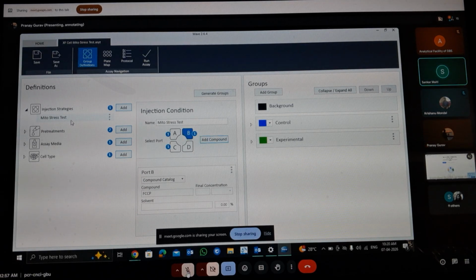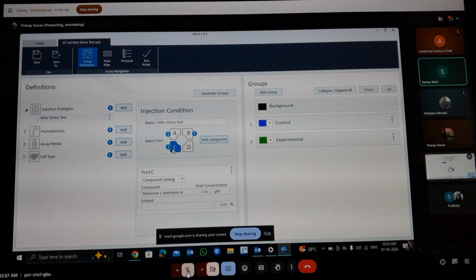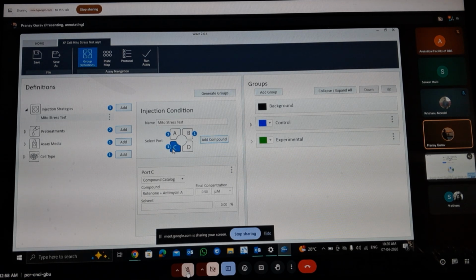I have a question actually. Yes, go ahead. If you go to the C section, yes, C. So the rotenone and antimycin A, is it 0.5 micromolar when both together, or each one 0.5? It's actually in the Seahorse state, it's a combination. It's a mixed powder, so this is the final concentration. It's one single vial with the rotenone and antimycin mixture. Okay, so it's a final concentration for both combined.